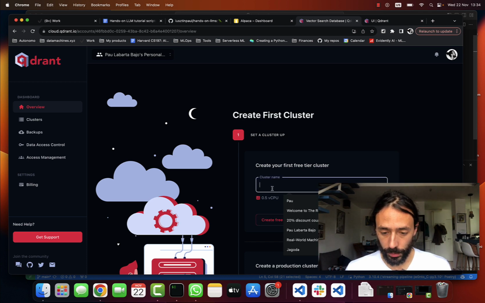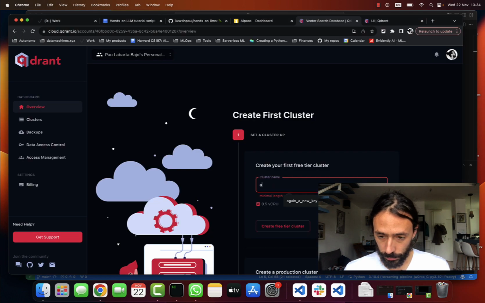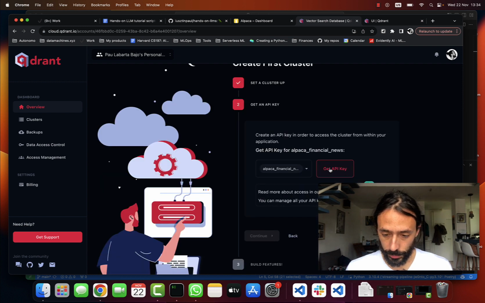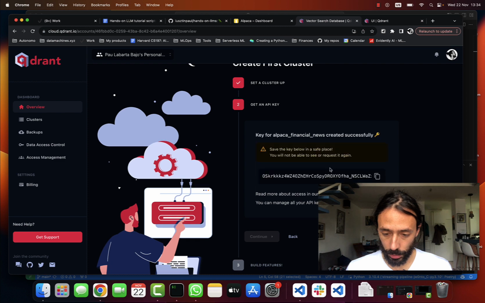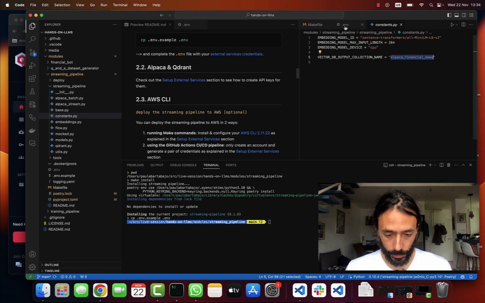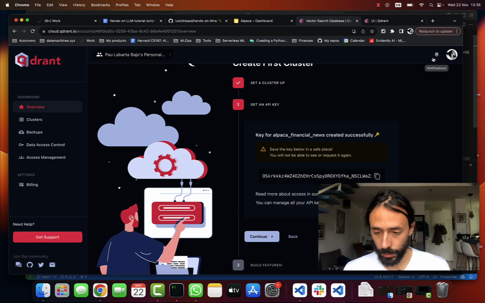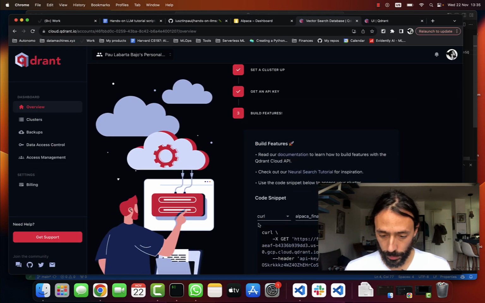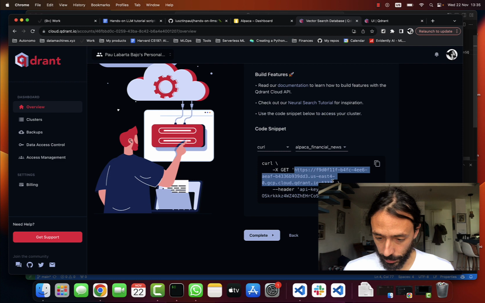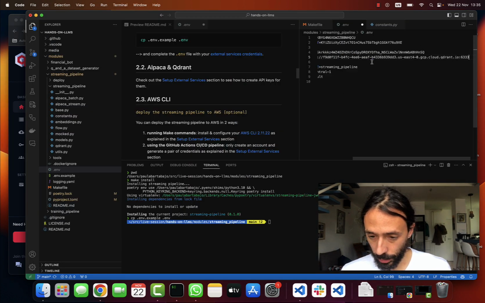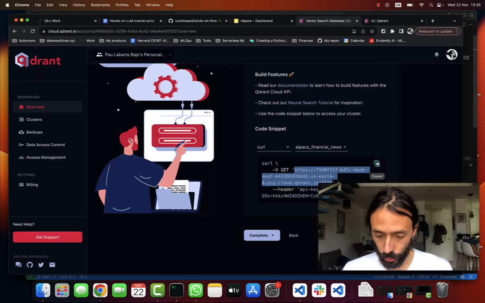Super, so let's create a cluster. You can create it for free right here. I'm gonna give it a name. So I'm gonna write Alpaca Financial News. Super, then I'm gonna generate an API key. So I click get API key. And this is the value that I'm gonna copy. Then I'm gonna immediately add it to my .env file under API key, right here. Then I go back to Qdrant, then I continue. So this is the URL of my cluster, so I'm gonna copy it. And then I'm gonna add it here under Qdrant URL, super.